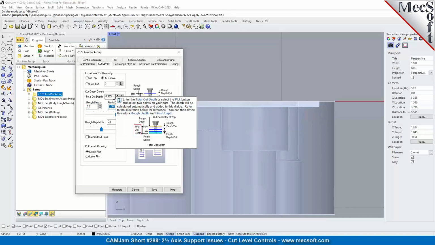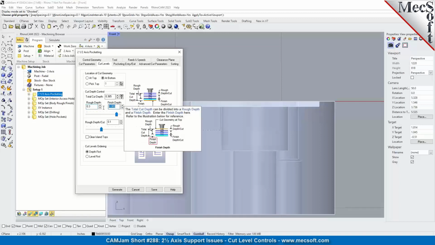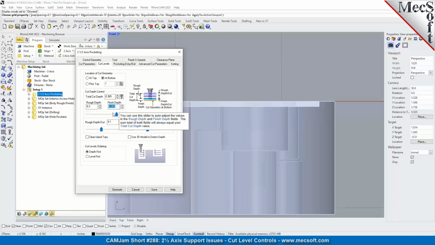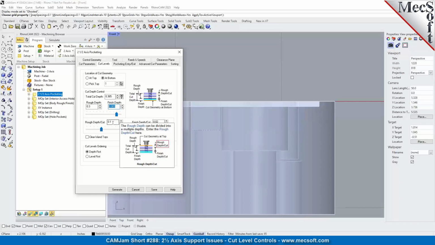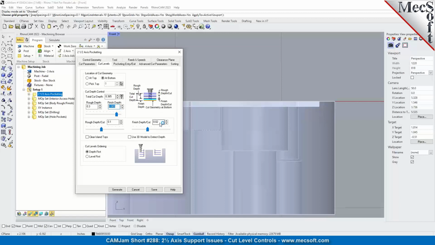So we got a 365 total depth. We got 300 thousandths for the rough, and we got 65 thousandths for the finished depth. Then you can divide both of those into how many levels. For the roughing area, we want a 0.1 level, so there's going to be 3 levels in roughing. And then there's going to be 0.02 per level in the finishing, so that'll be 4, maybe 5 levels. We'll look at it in a minute.